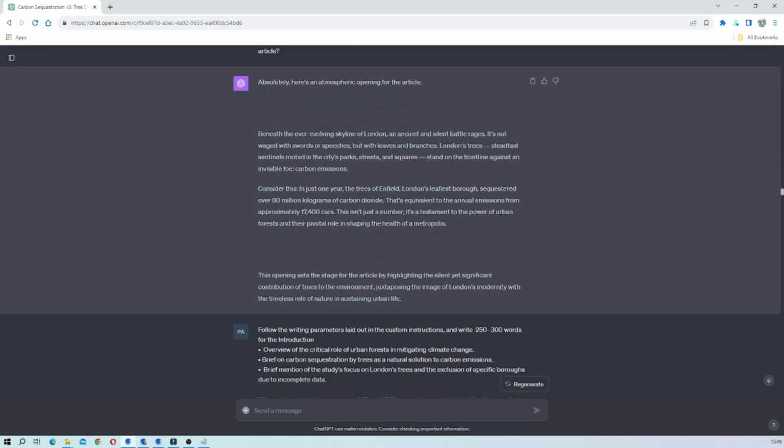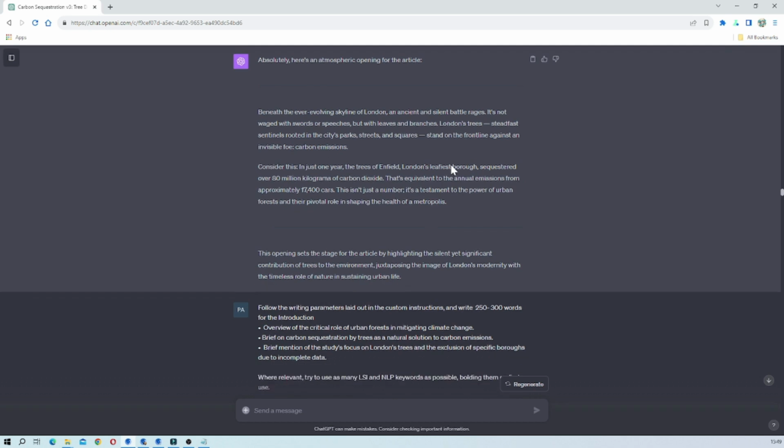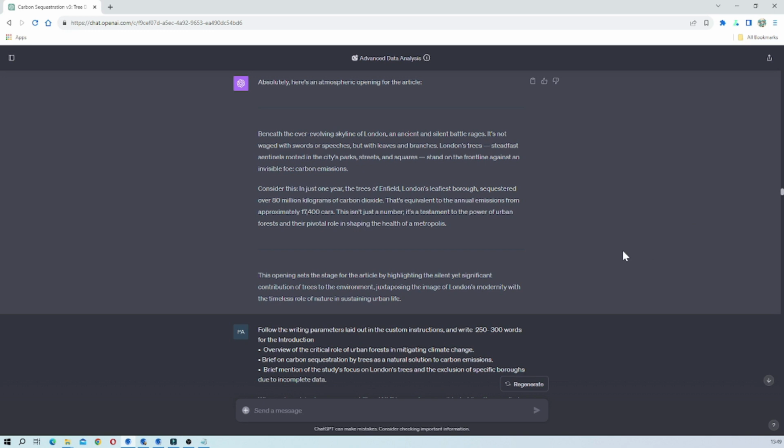For me, I think it is quite good. It does create some sort of atmosphere, and it does draw the reader in. Everybody's different. Some people might say it's not necessary. You don't have to do this.